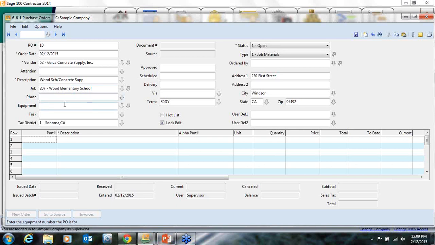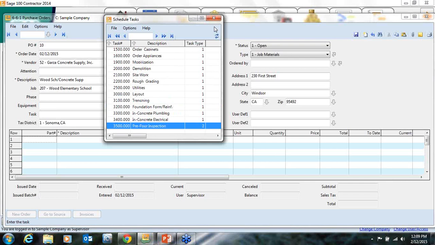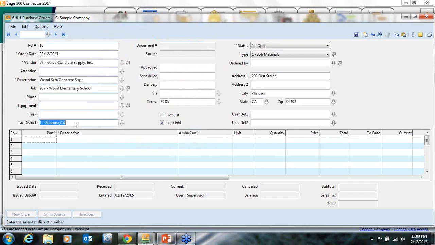You can pull in a piece of equipment you may use on here. We're not going to use equipment, and that would be if you had the equipment module and you track your equipment. This task list comes from your project scheduling, and there's different items you can pull in on your schedule. My tax district came in when I pulled in my job because it knows where I'm taxing.